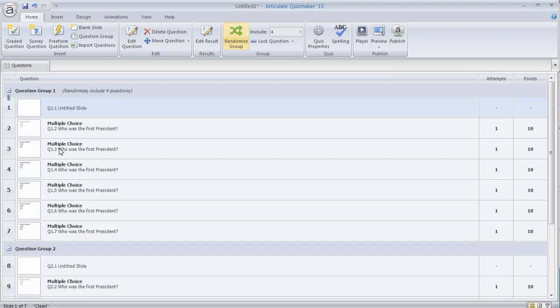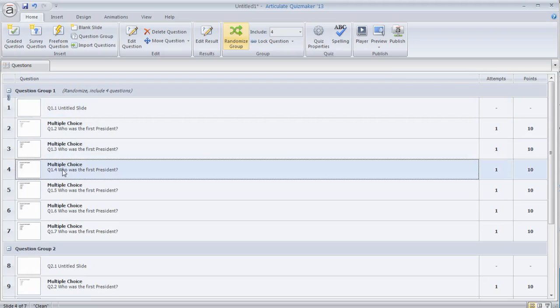The same thing is I can lock questions to each other. So let's say this was a part one question, and this was a part two. I don't want the part two to come in without having part one. So I can lock that to the top of the question. And so now I can see that those two questions are linked together. So if this one gets pulled in, this will get pulled in as well. So that's working with the question groups.